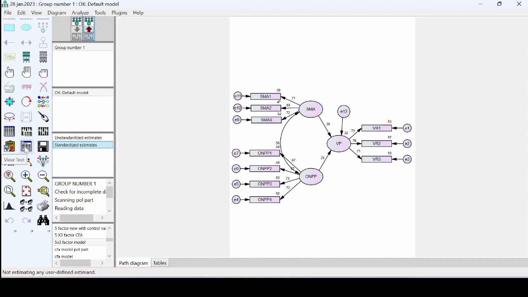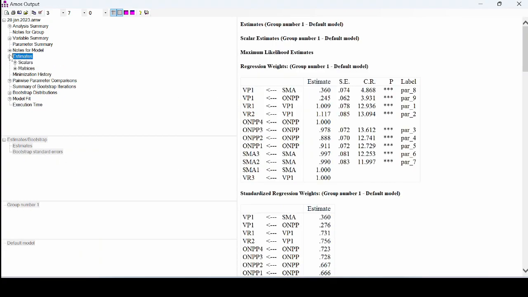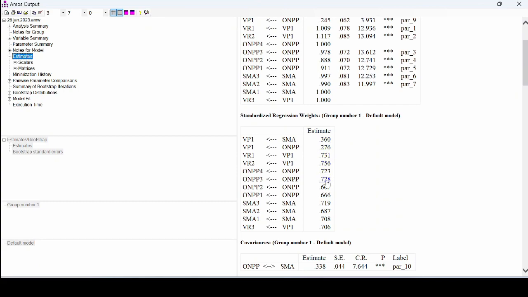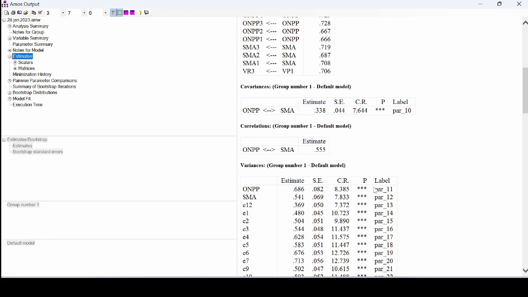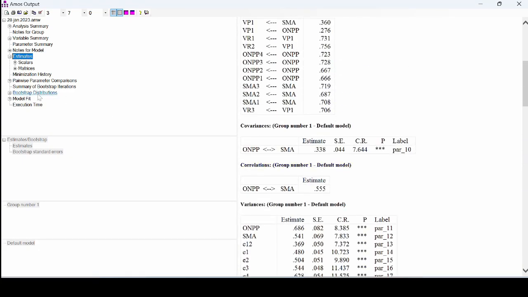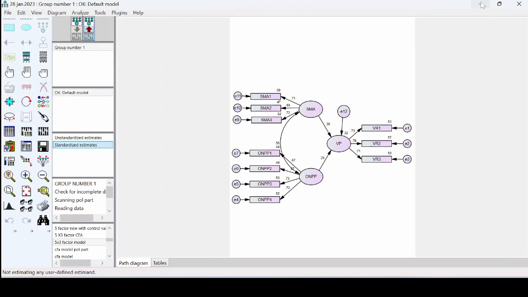And for that, you can go to the view text here and you can see your results, the estimates here, probability, all these relationships are significant, and the estimates you can see here, the relationships, and all other values, the variance. And if you want to see the model fit, so these are the model fitness details, and you can see this model is perfectly fit.